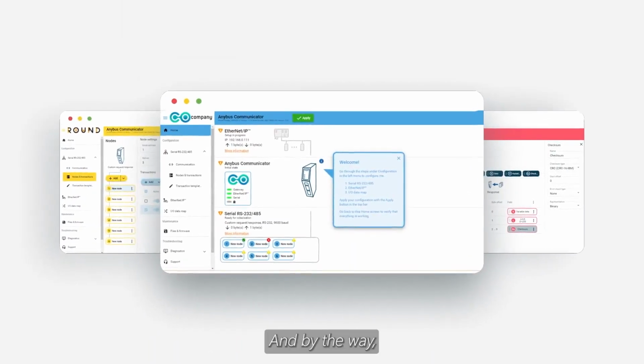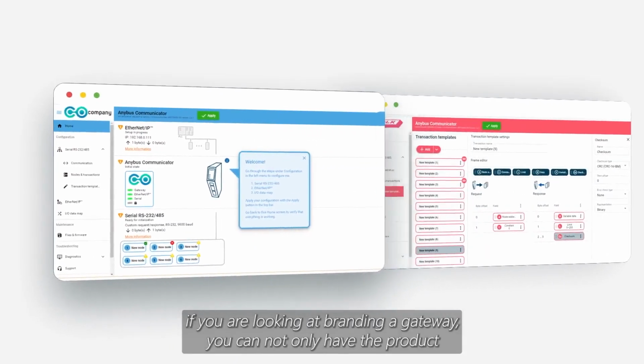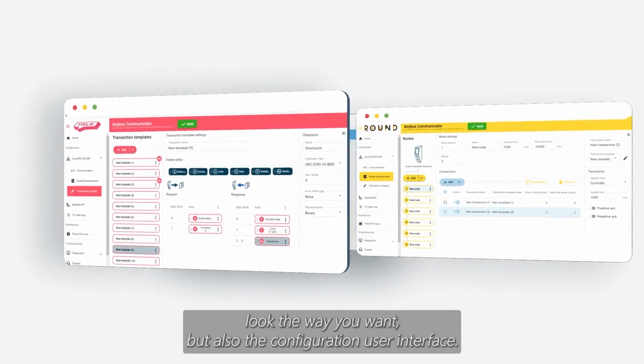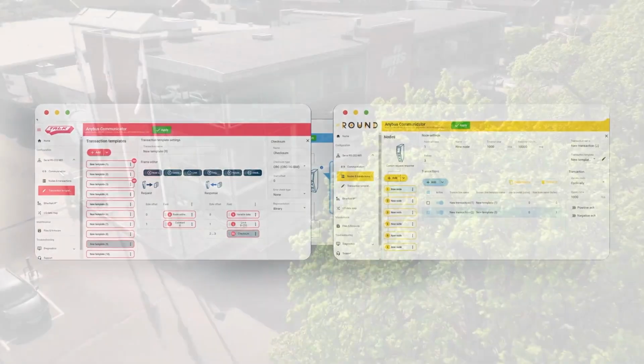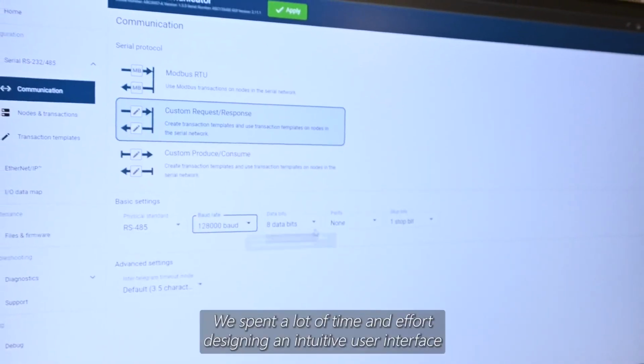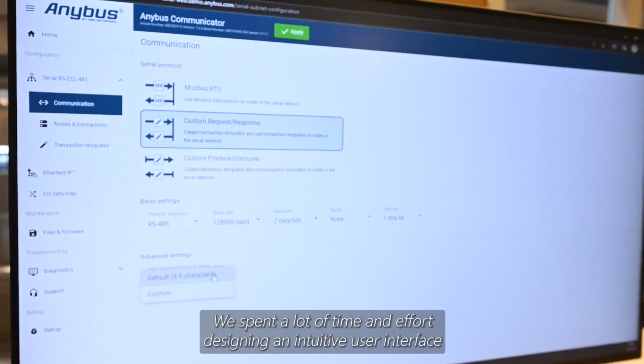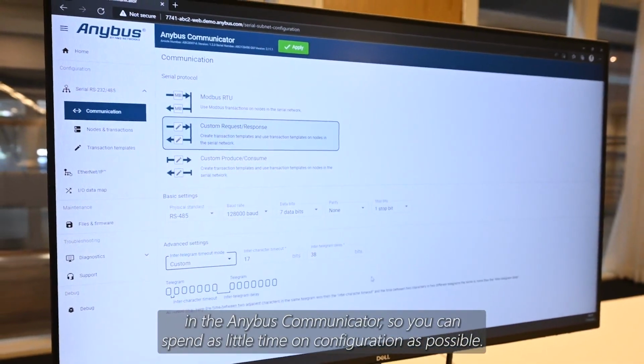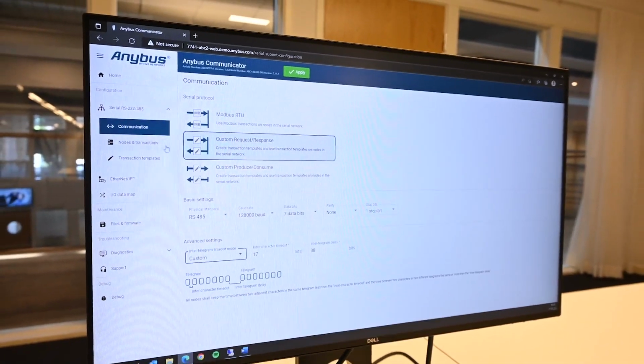And by the way, if you are looking into branding a gateway, you can not only have the product look the way you want, but also the configuration user interface. We've spent a lot of time and effort designing an intuitive user interface for the Anybus Communicator, so you can spend as little time on configuration as possible.